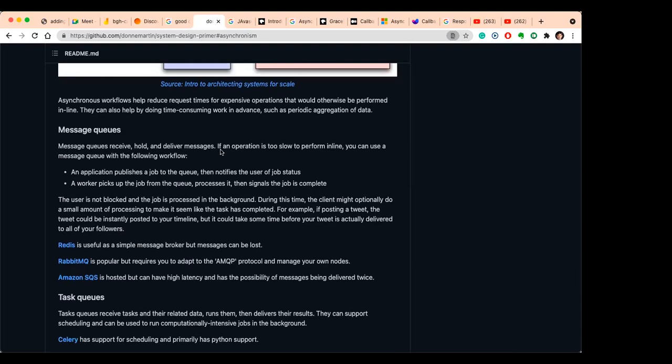Okay, so it says if an operation is too slow to perform inline, you can use a message queue with the following workflow. An application publishes a job to the queue, then notifies the user of job status. A worker picks up the job from the queue, processes it, then signals the job is complete. The user is not blocked, and the job is processed in the background. During this time, the client might optionally do a small amount of processing to make it seem like the task has completed. For example, if posting a tweet, the tweet could be instantly posted to your timeline, but it could take some time before your tweet is actually delivered to all your followers.